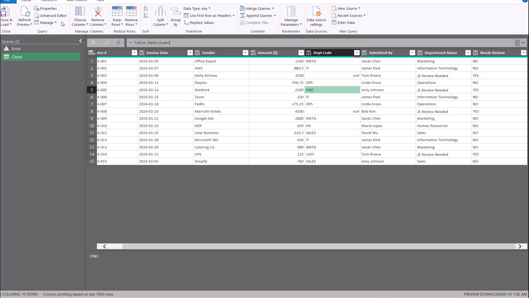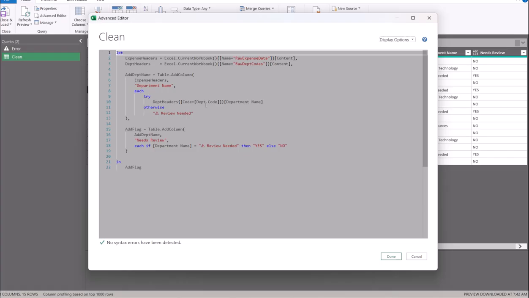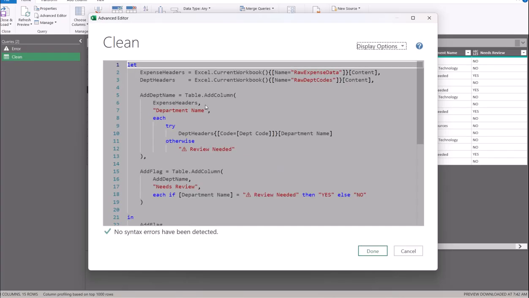So let's look at the code over here. Advanced Editor, and let's Control-Shift-plus to zoom in so you can see the code a little bit better. Again, we're doing the same thing. We're looking for the raw expense data Excel table, and we're bringing back the entire contents of that table. The same thing with the raw department codes table. And all we're doing, the difference between the two is we're using a try otherwise type code. So it's like error handling.